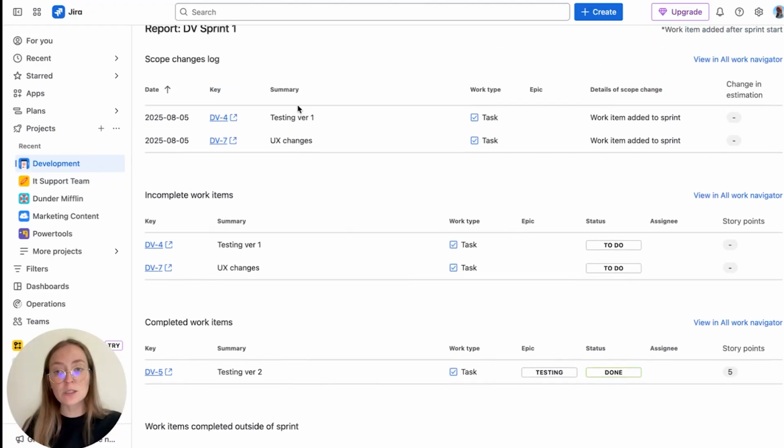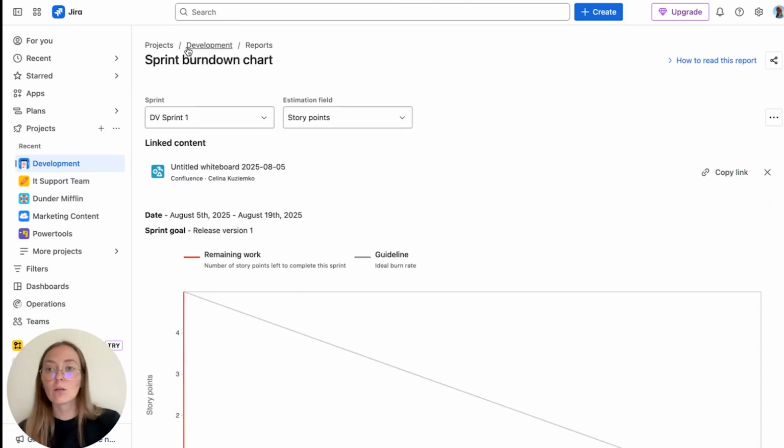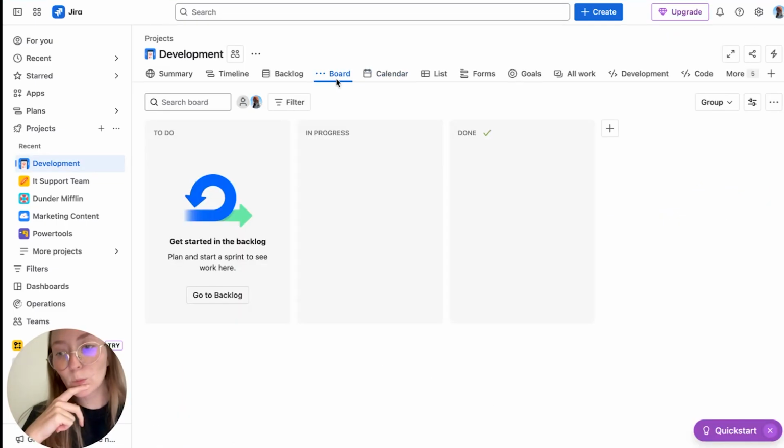So use reports, use this automatically updated data, try to read it, try to understand it, because this is quite powerful. Okay, let's go to our project. Let's go back to our board.